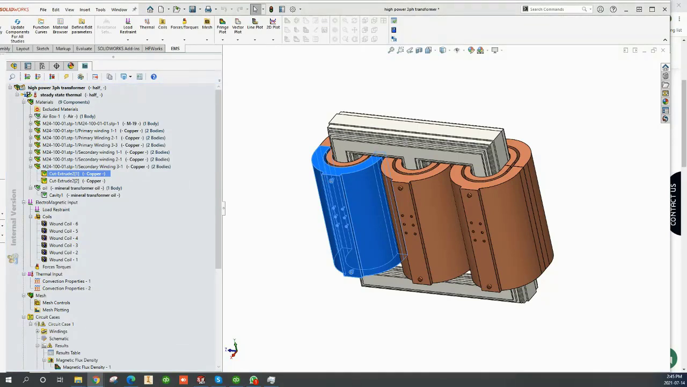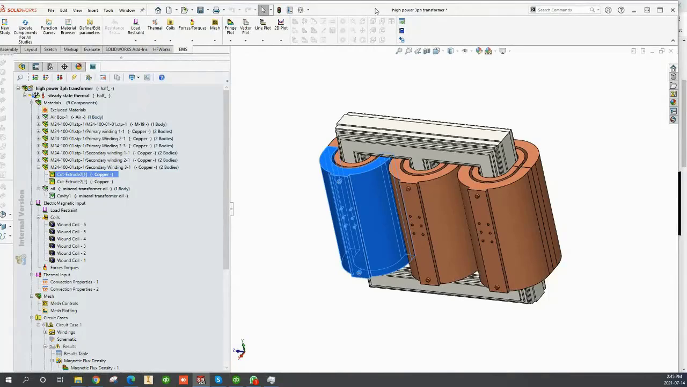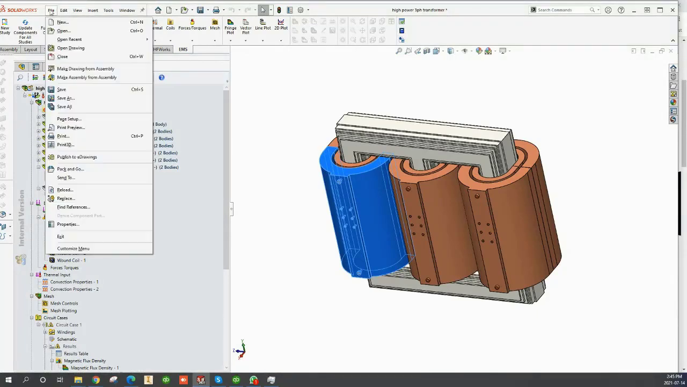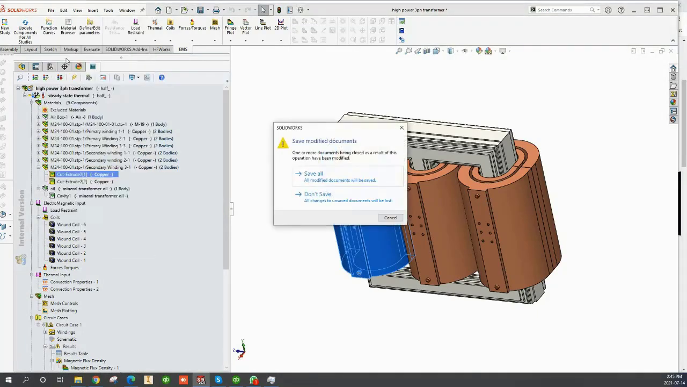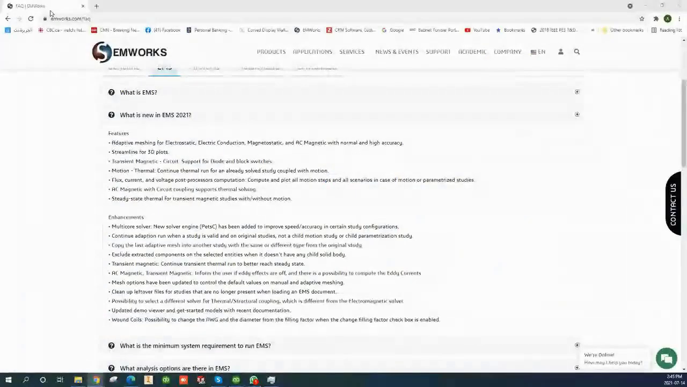There is also the continue adaptation run. So this is the AC steady state thermal and eddy currents. Let me see if I go back, close this one.